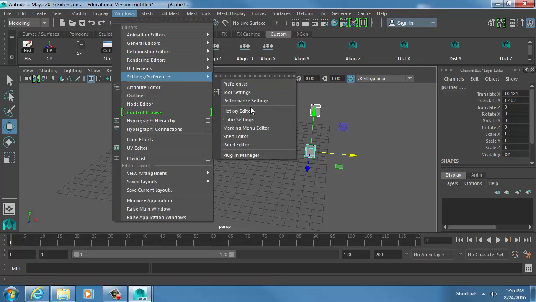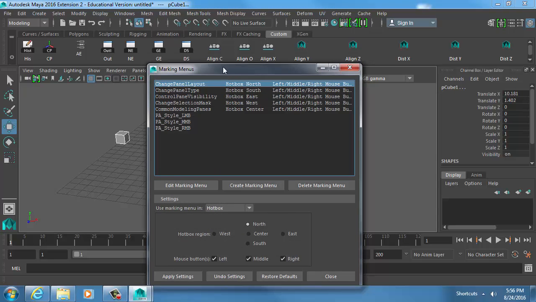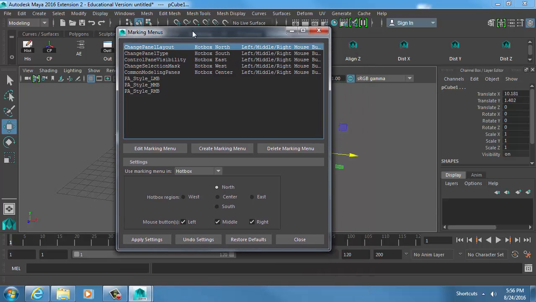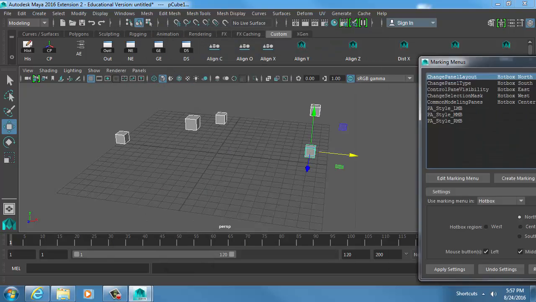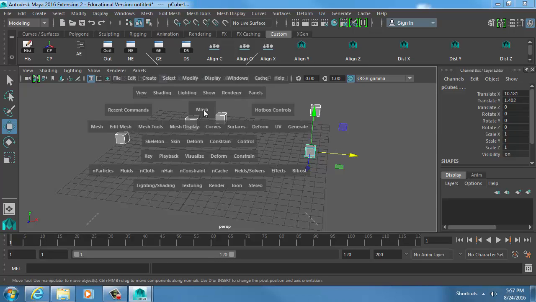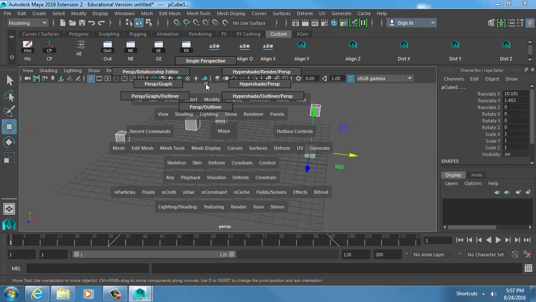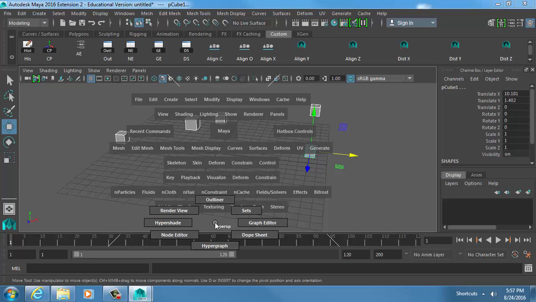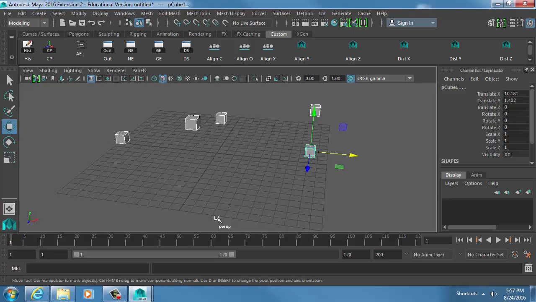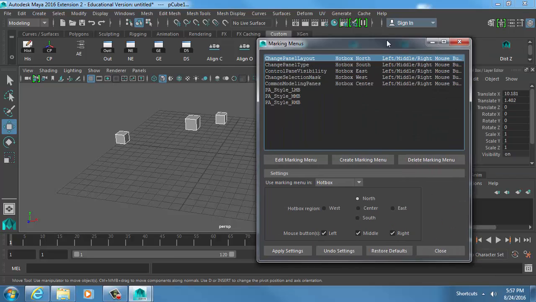Under Window, Settings, Preferences, we're going to go to the Marking Menu Editor. Okay, Window, Settings, Preferences, Marking Menu Editor. And what this has is all those marking menus that we would typically see. So just to scoot this off for a second, when you're in the hotbox like this, you may not have noticed this, but there's actually a hotbox over here that has a bunch of stuff. There's a hotbox over here, there's a hotbox here, and there's another menu there, okay? So there's menus literally all over the place, kind of hidden inside of Maya.